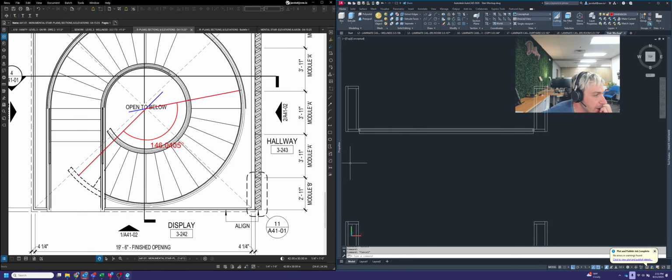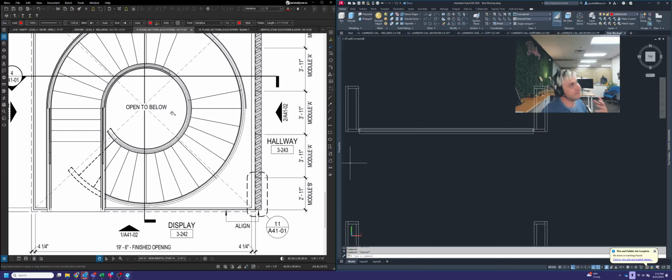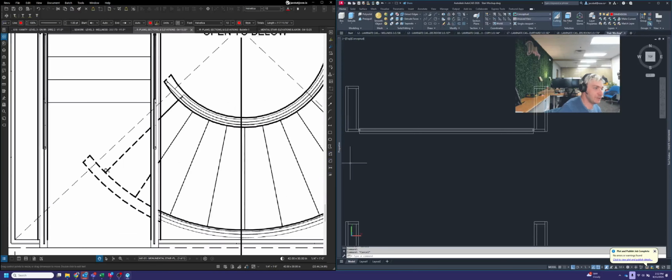Let me see if I can, there we go. I was trying to get rid of that. I made these markups earlier just to get an idea of what we're talking about. The start and stop point in this case is kind of tricky because the stringers go all the way down to the floor, whereas the treads do not. The tread's going to stop a tread shy of the actual floor height down below.